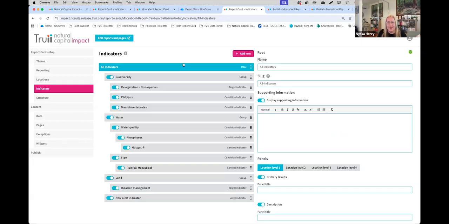That's pretty advanced, though. A lot of people might not get up to that in your first report card, but if you do, come and talk to us. We're happy to help you set that one up. So we've added all our indicators, for example, and I think we've uploaded all our data.